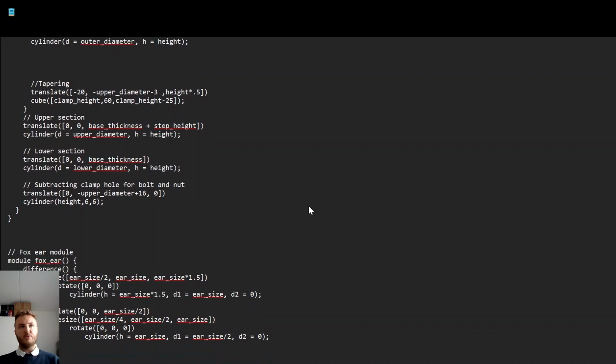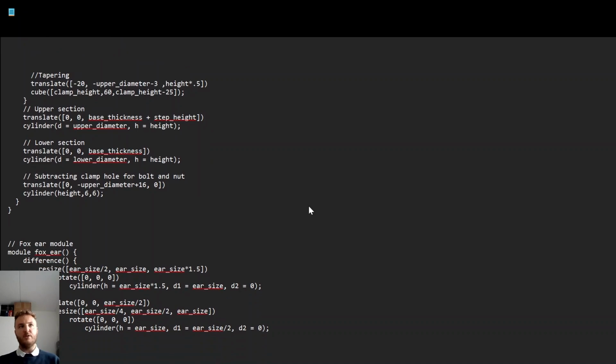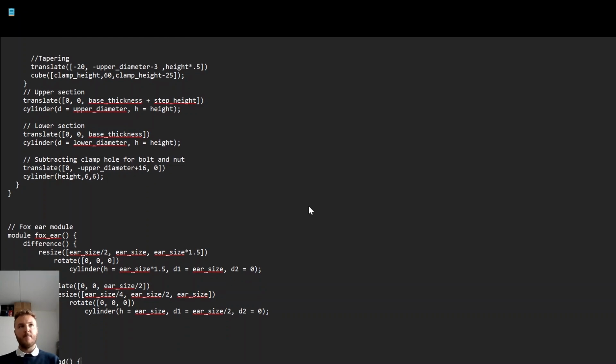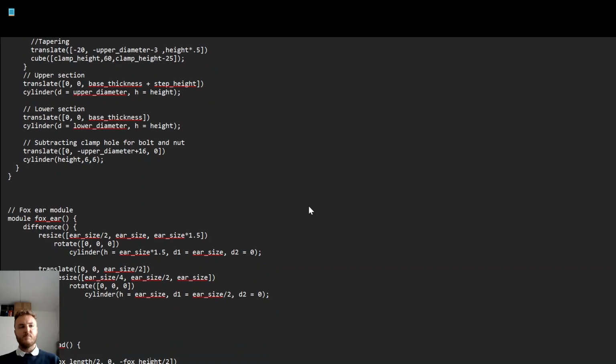I'm just scrolling a bit fast through this, because it's a lot of code. Module fox_head. So this is the module of the fox head. Translate([fox_length/2, 0, -fox_height/2]). It's much easier for you when you create OpenSCAD code to split your design up in different modules. That will be way easier for you to handle.